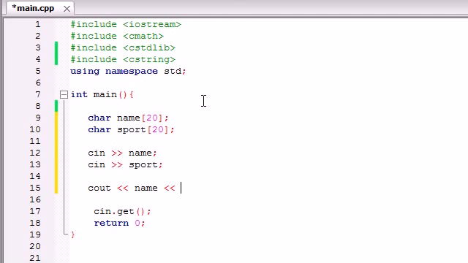Name, loves, sport, and go ahead and end that line. And endl for end line. So now what's going to happen is this. It's going to put a blank cursor on our screen, have us enter the name, and then you're going to want to press enter, enter the sport, press enter again, and it's going to say Bucky Roberts loves football. So let's go ahead and run this and see what we get.